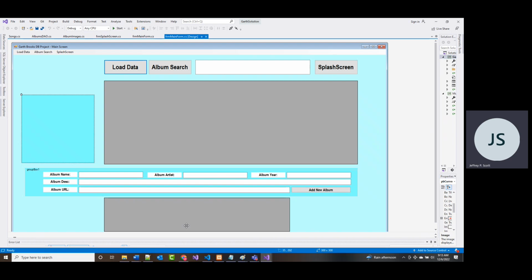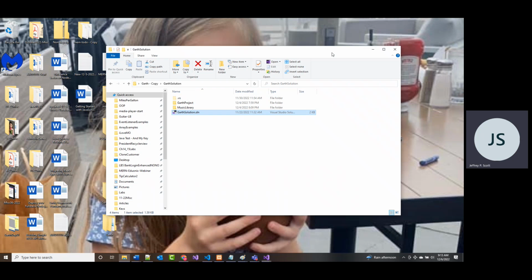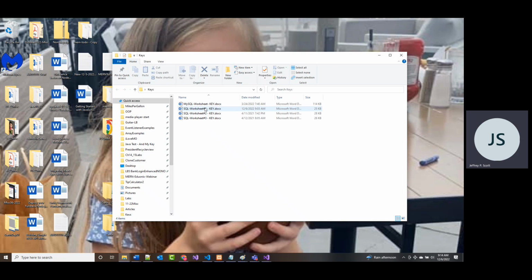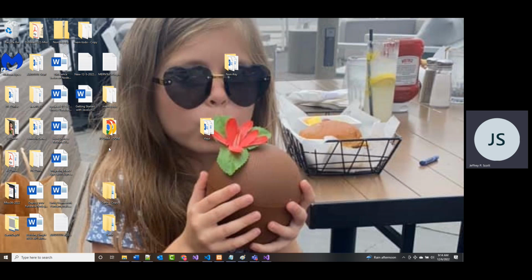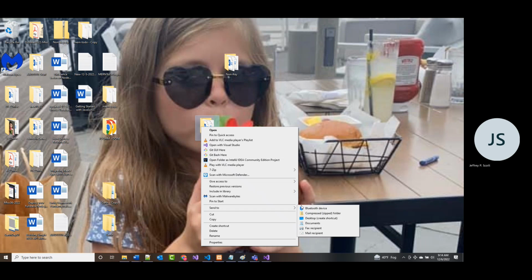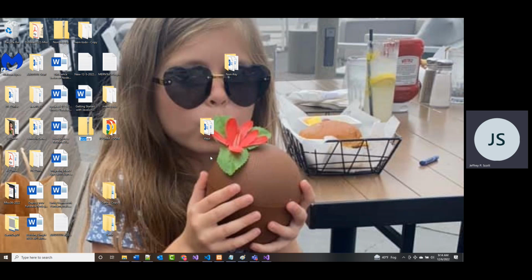So what I'm going to do right now, probably shouldn't be doing this because there's probably some mistakes in there, but I'm going to go back to my keys. Got the keys for all these unless I screwed up something. I am going to right mouse click on keys and zip it, and I'm going to send you that in just a moment.